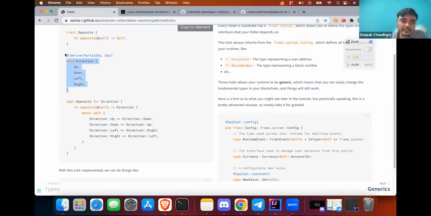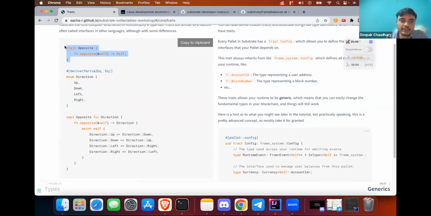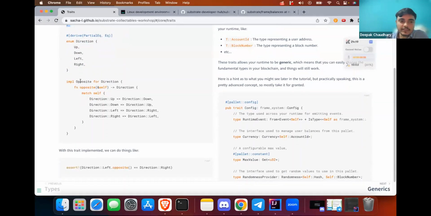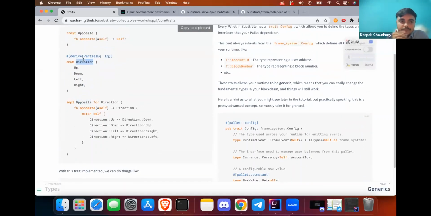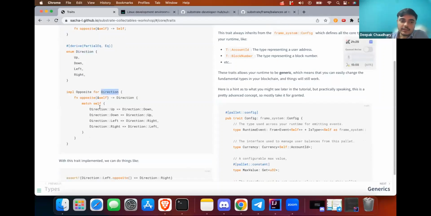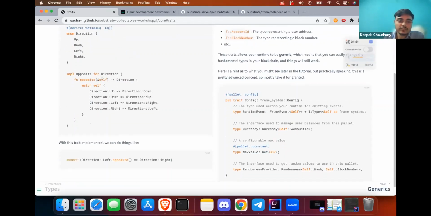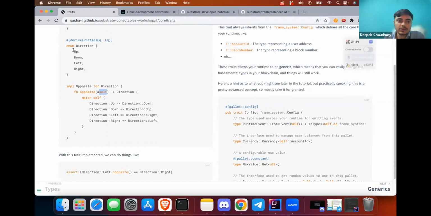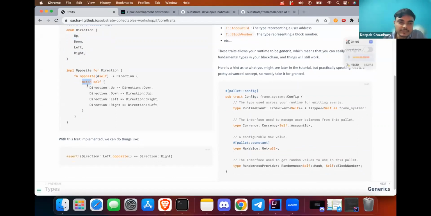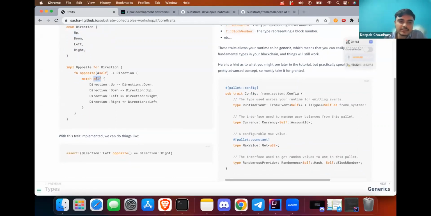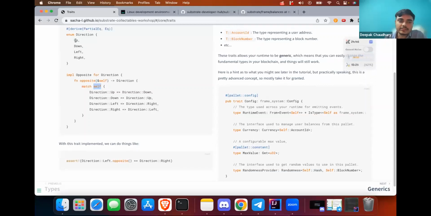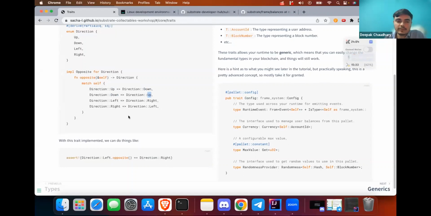There is an enum of Direction, and we have defined a trait Opposite, and we are implementing this Opposite for this enum, Opposite for Direction. And we need to define this function. So self is indicating all the variants of Direction: up, down, left, right. What this match does is it matches self to all the directions and returns the opposite one. If it is up, then return down. If it is down, then return up, right? Likewise for all.